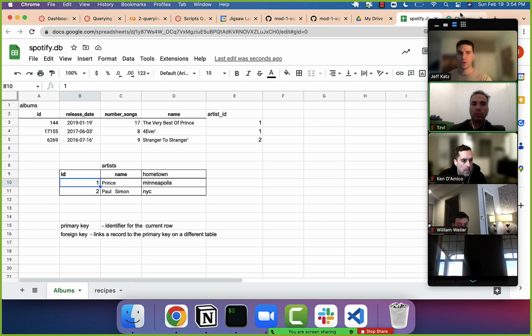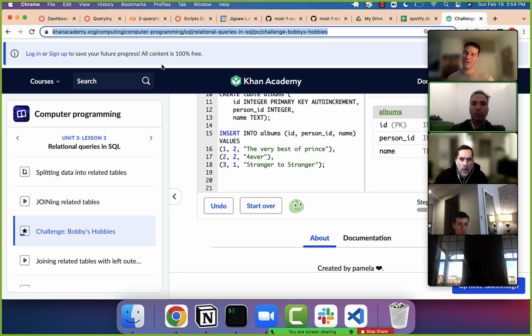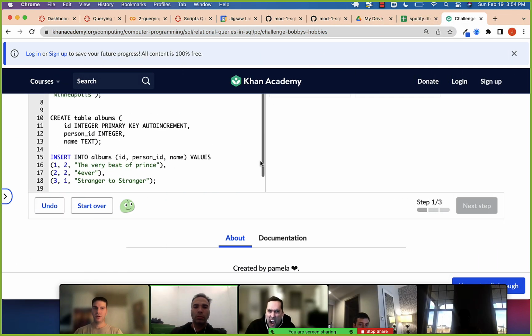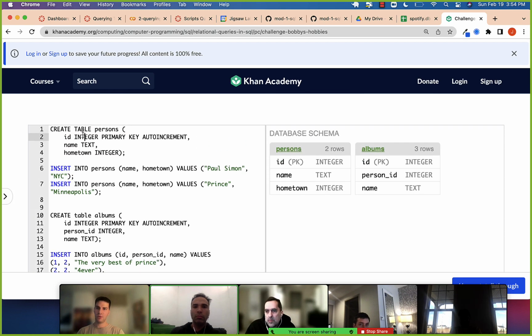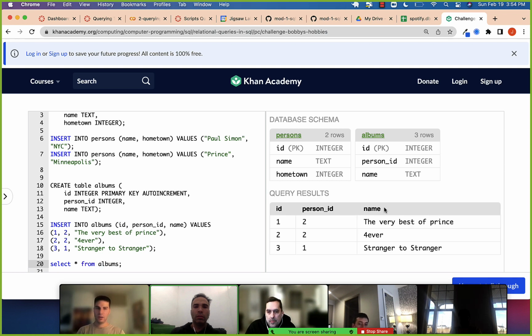All right. So now, in terms of how we would write this, how we're going to query this in SQL. You can see, I really like this Khan Academy console. Let me see if I can make it bigger. There you go. All right. So you can see I created these two tables, create table persons, I inserted some data, create table albums, also inserted some data. We can query each individual table by doing select all from albums. Let's take a look at that. And you can see this is what we have, right? We have the name of the album, the foreign key, and then we also have the primary key of the album.